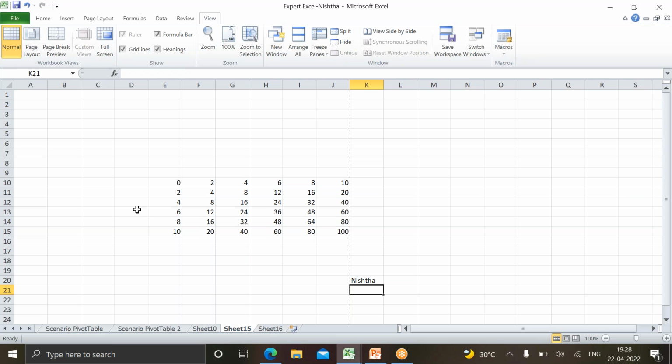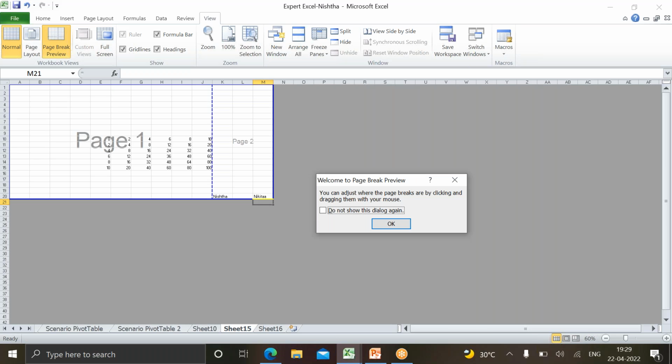Write in M20. Enter. See page break view. Okay. Now come to normal view.